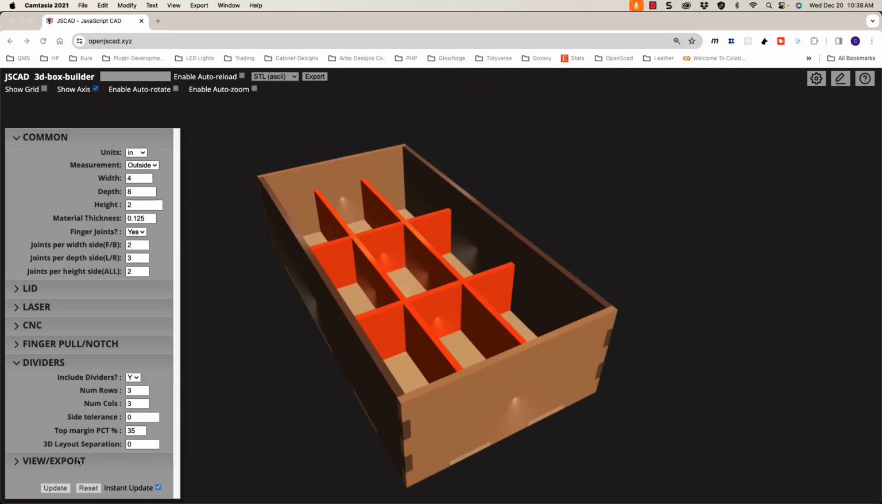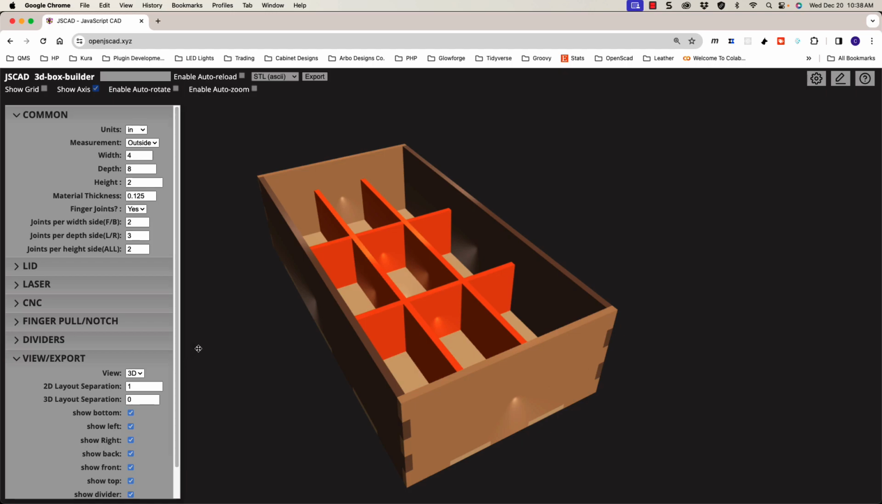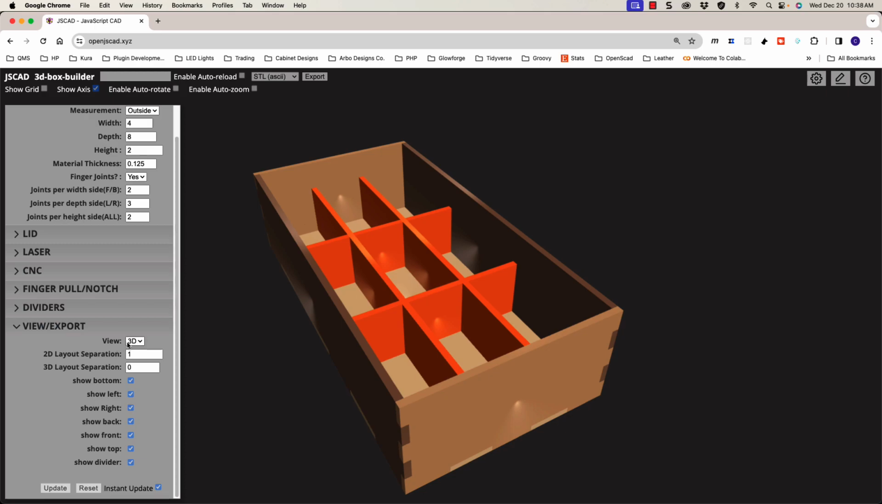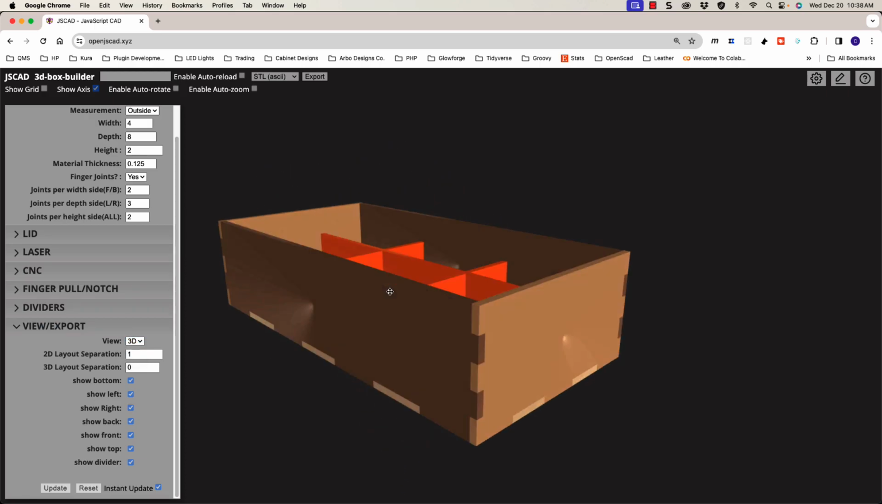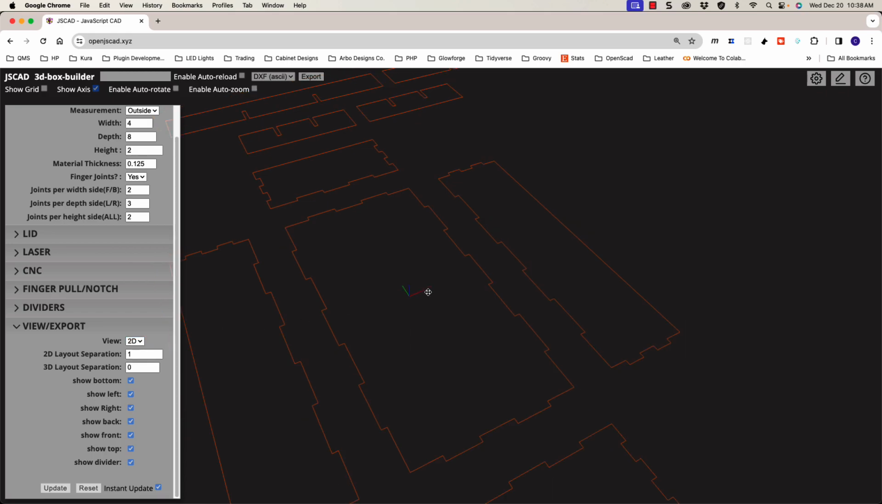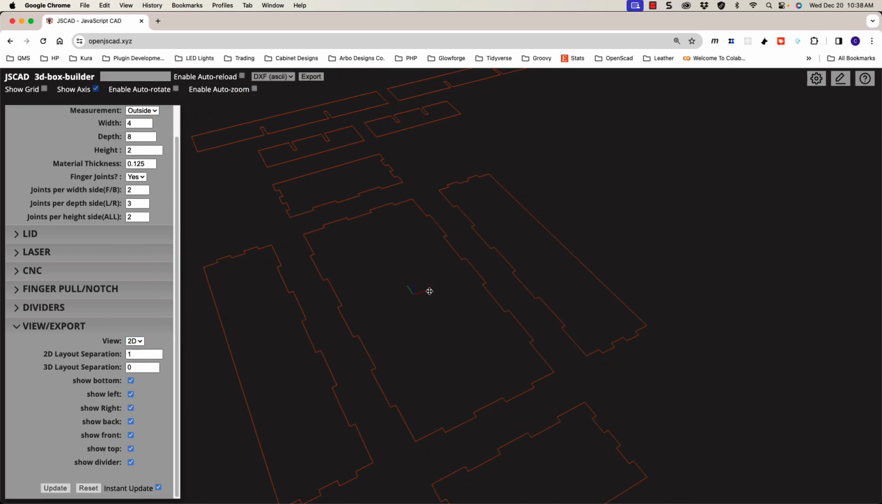All right, well, let's talk about this last group, and this is really what it's all about here. This is kind of the end of the road here, but this is ultimately where we'll spend a lot of our time here, is at the view and the export. So right here, we are in 3D view. That's what this represents. Now when I kick it into 2D, this is going to be our final product. This is what's going to be exported out to the laser cutter or out to an SVG or DXF, and then we can import that into a CNC or laser cutter.